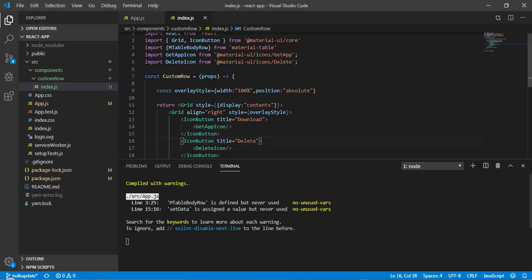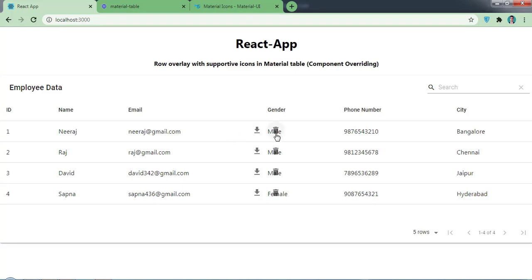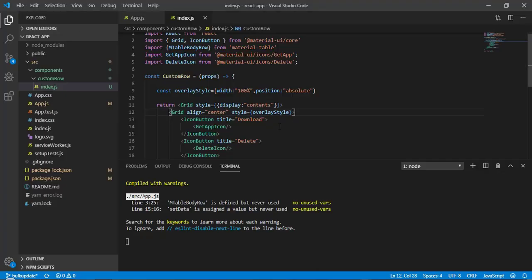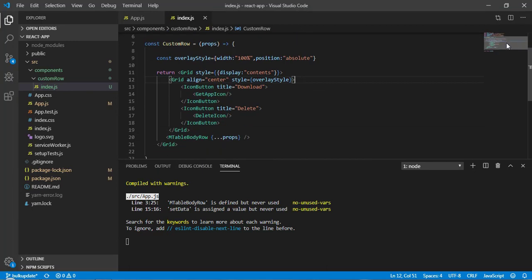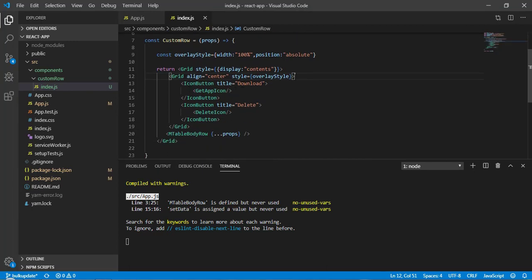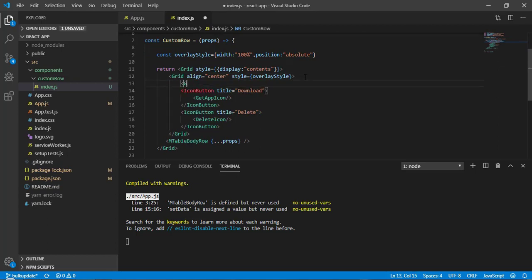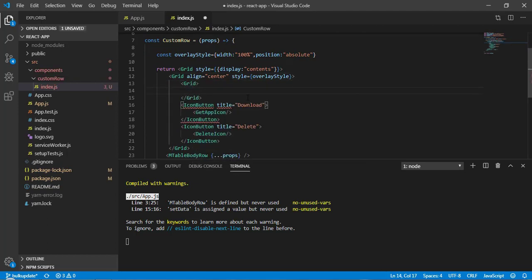Now let me make it centered here. Now you can see this text in the center, but here you can see a strange thing. I am able to see male as well, right? This is not good, because whatever the previous value is there has to be hidden, isn't it? For that we can add another div inside this div and define some color. For that we can write another grid, and inside this grid I will paste these things.